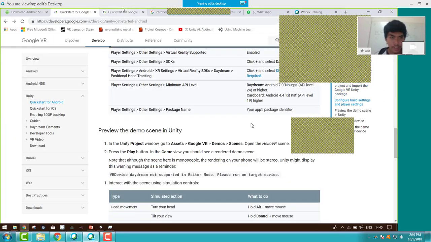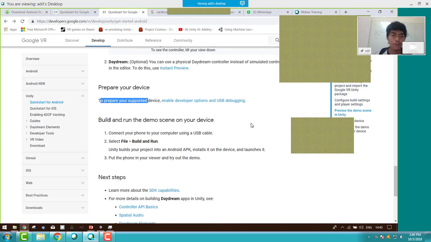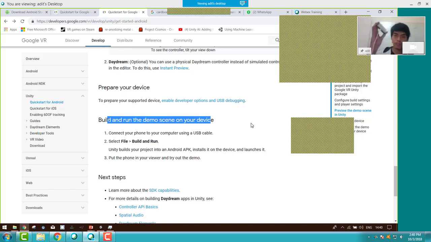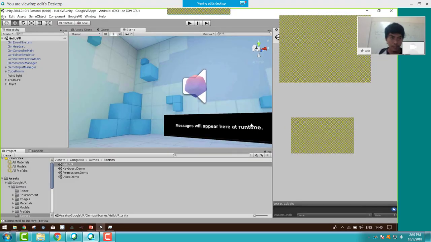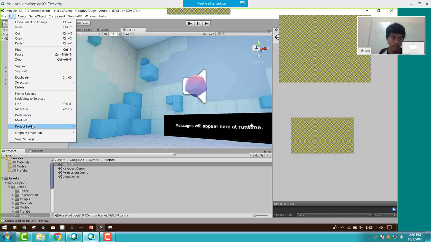And then after that, we will build and run the demo scenes on your device. So connect your smartphone using a USB cable. Just like you see, I already plugged my smartphone into my computer, and select File, Build and Run. Just like this, File, Build and Run in here.